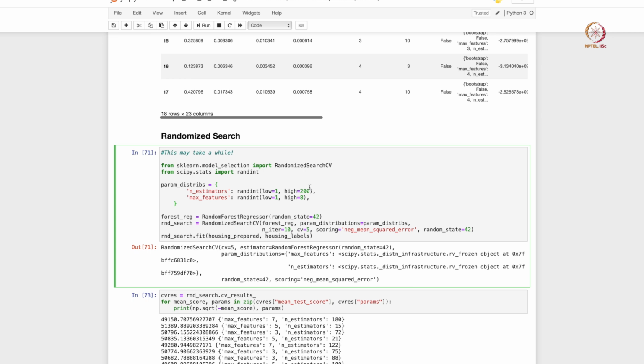But just to give you a demonstration of how randomized search works, once again from scikit-learn model selection, we can choose RandomizedSearchCV as our class. Once again, for random forest we have two important hyperparameters, number of estimators and max features. So we are giving the lower value and the higher value, and then we create an instance of the random forest model, and then we pass it into the RandomizedSearchCV class.